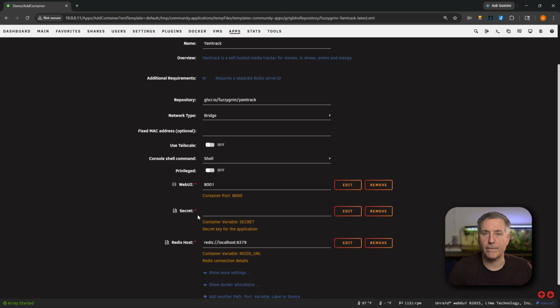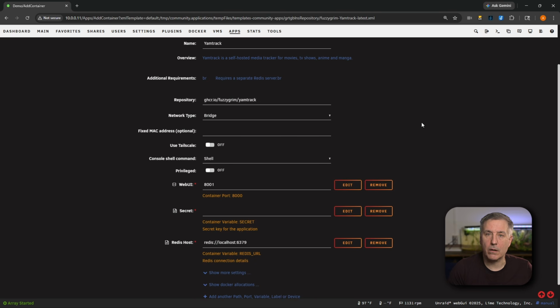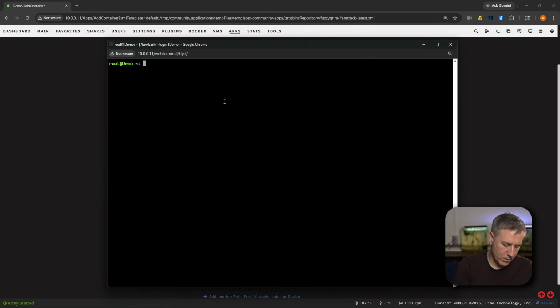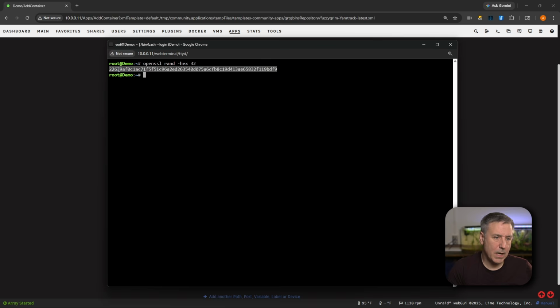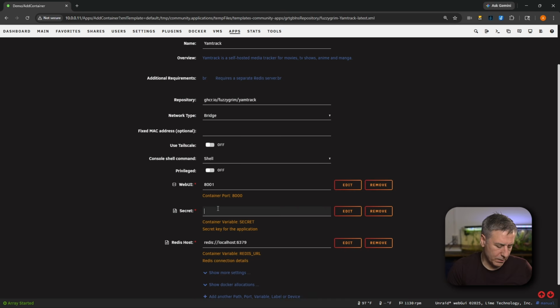All right, next you'll find a field for a secret. This is used for securing logins and sessions. To generate a nice long secure key for that, let's go up to the terminal icon in the top right corner. And there, we'll run openssl rand -hex 32, not 42, 32. Press enter. There's our secret key that we're going to use. Copy that, and we'll paste it into that field.